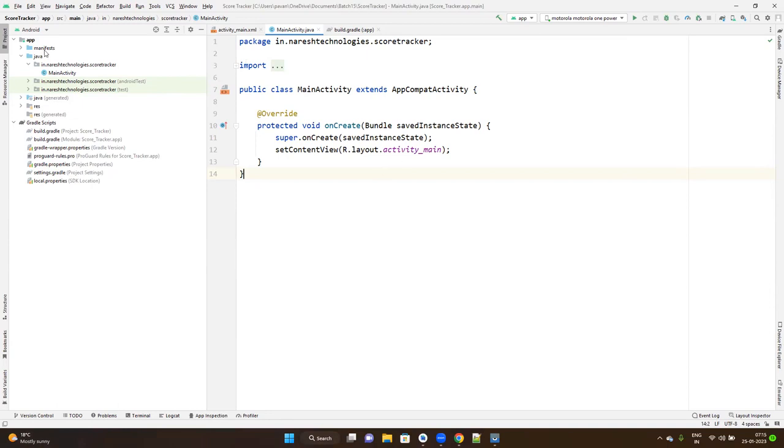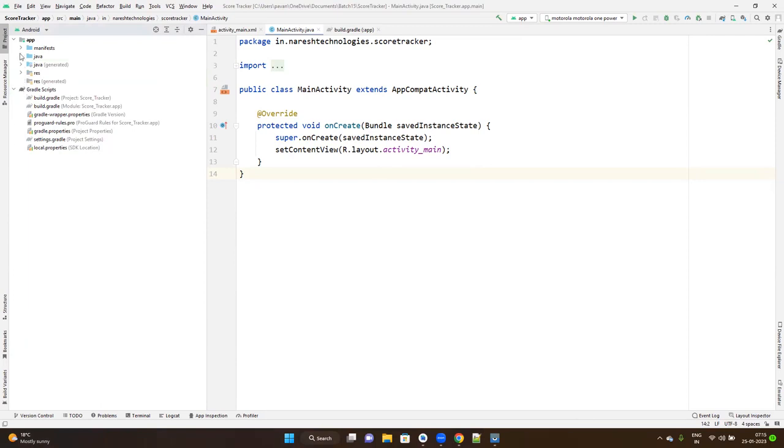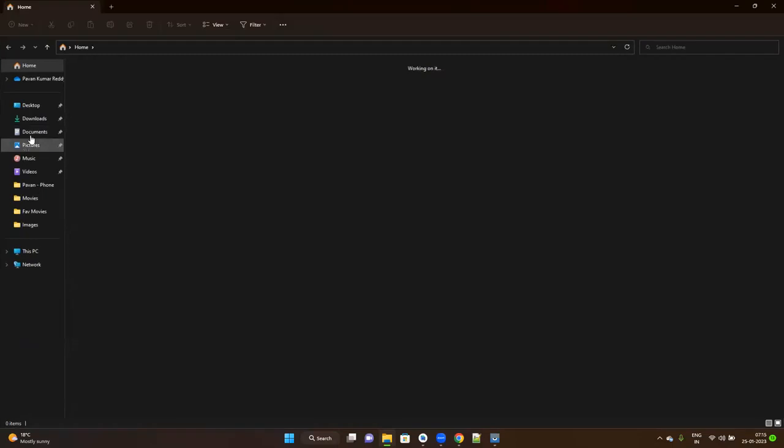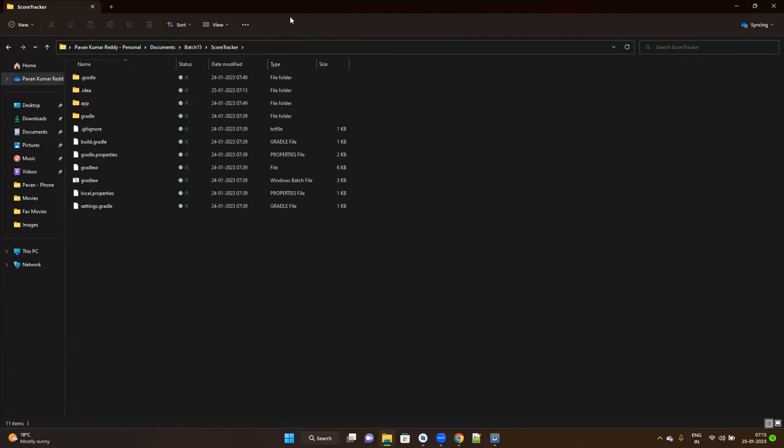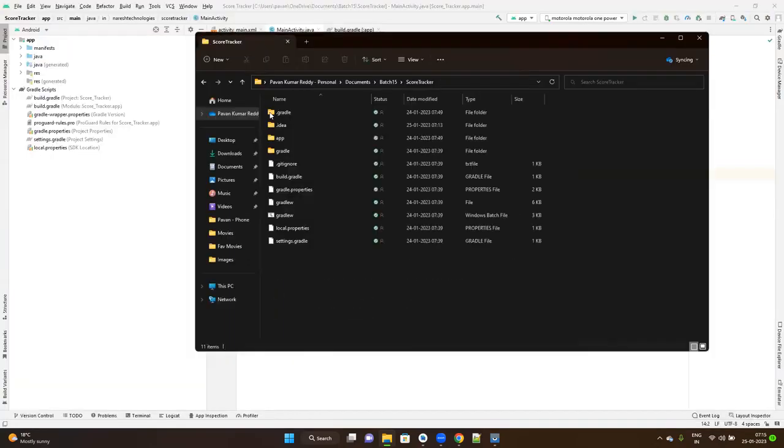Okay, so let's talk about the project structure of an Android project. As soon as you create a project, we get this kind of an application, correct? But this is not the original project structure. So how does the original project structure look? If you jump into the folder where you have batch 15 and score tracker, see, both of them are different. We have the Gradle, idea, app, Gradle, and then other Gradle files and settings, correct? But here it is categorized in a different way, right?